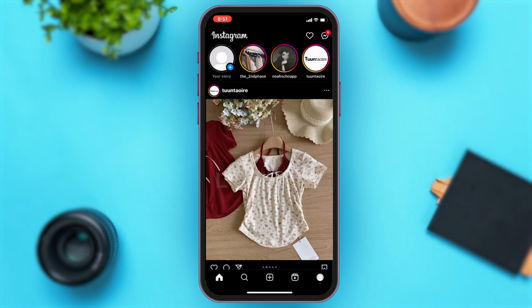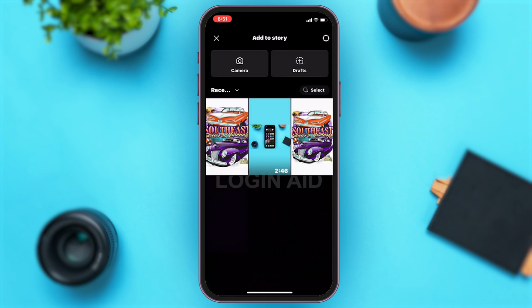Now, another method to add your collaborator on your Instagram story is by going to your home page. Once you're at your home page, then you can tap on the plus icon right below your story option at the top left corner of your screen. Once you tap on that, it allows you to add a story.